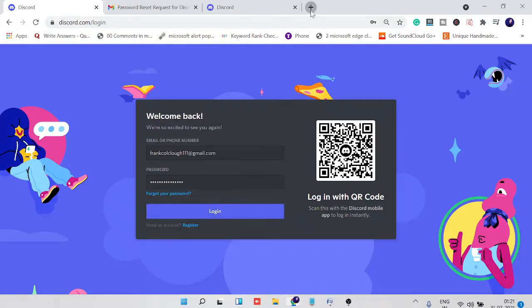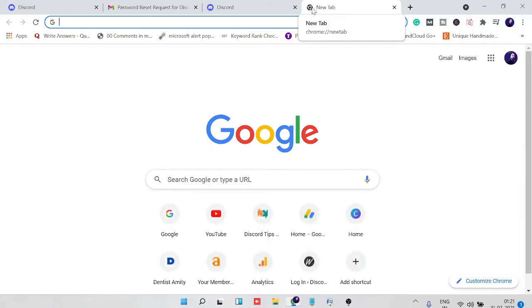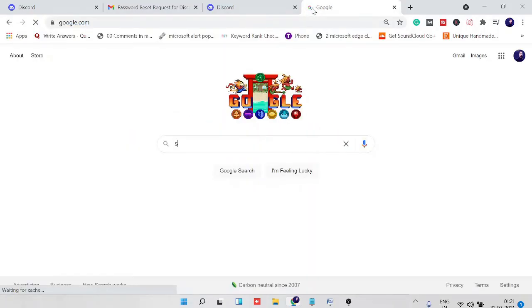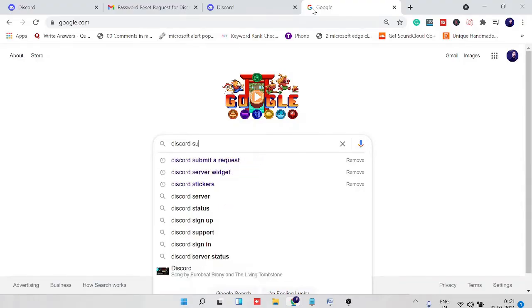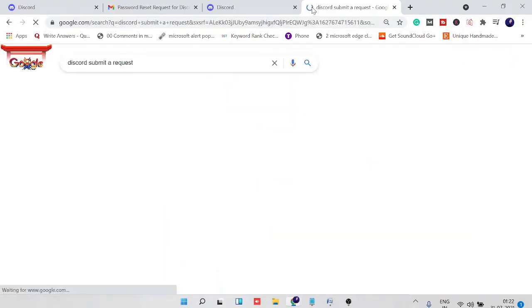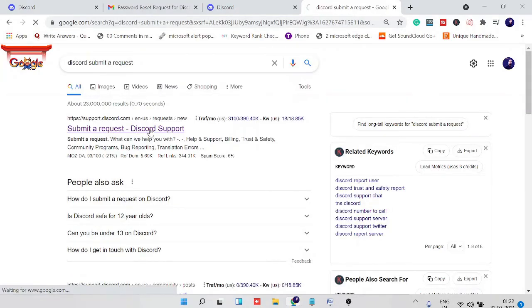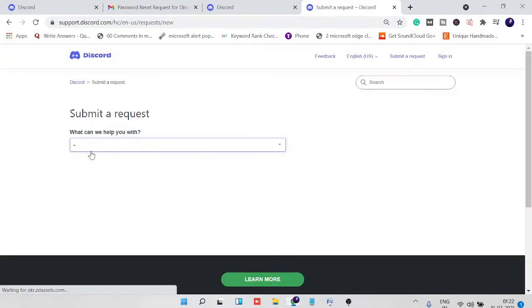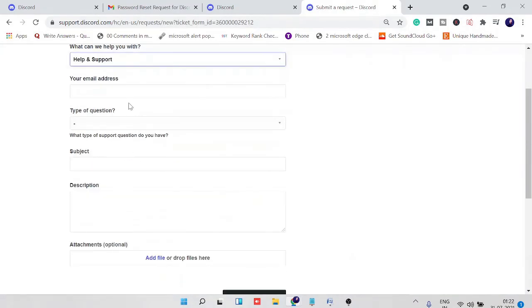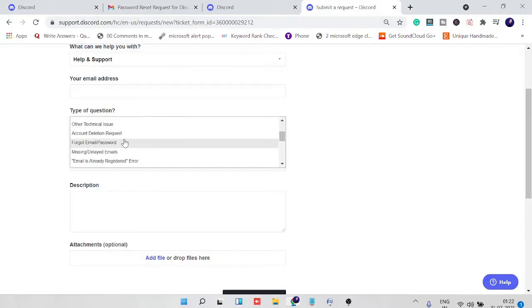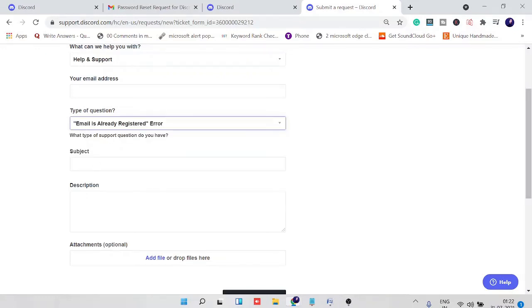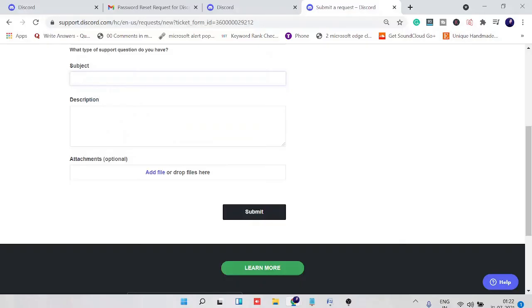But now if this doesn't work for you, then come to your Google and just type Discord submit request. And here is the first link that says submit a request Discord support. And now from the drop down, choose help and support. And here you need to type your email. And in the type of question, scroll down and you will see email is already registered error. Click on it and type your subject, whatever the problem you have.